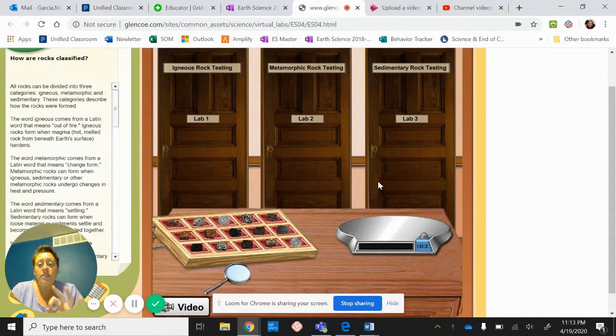You have had 3 separate labs in the past week going over igneous, sedimentary, and metamorphic rocks individually. Okay, they were all grouped together. Now they're jumbled and you're going to have to decide.